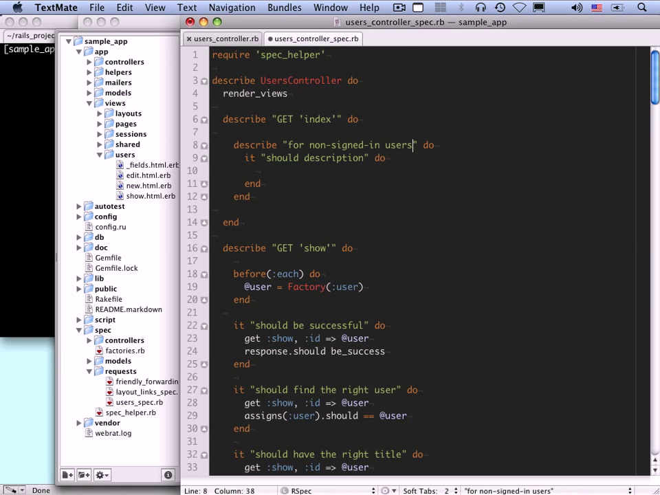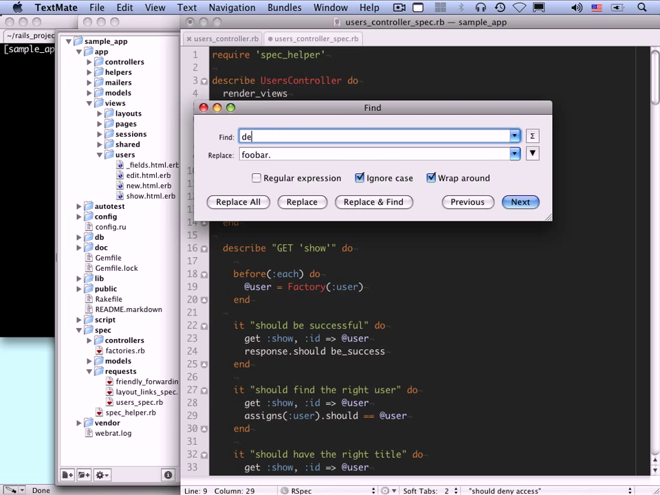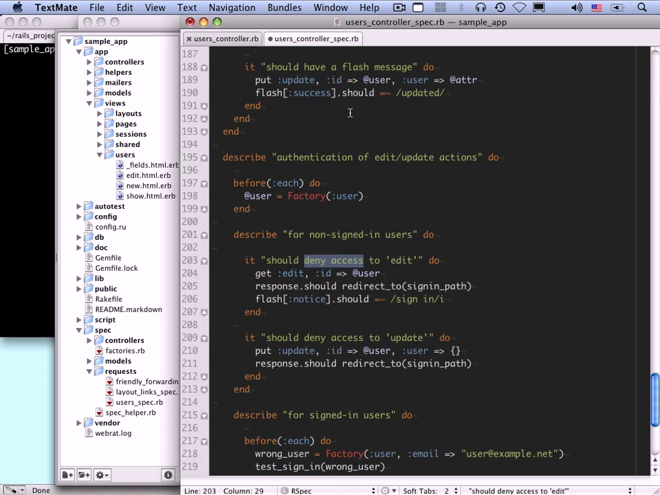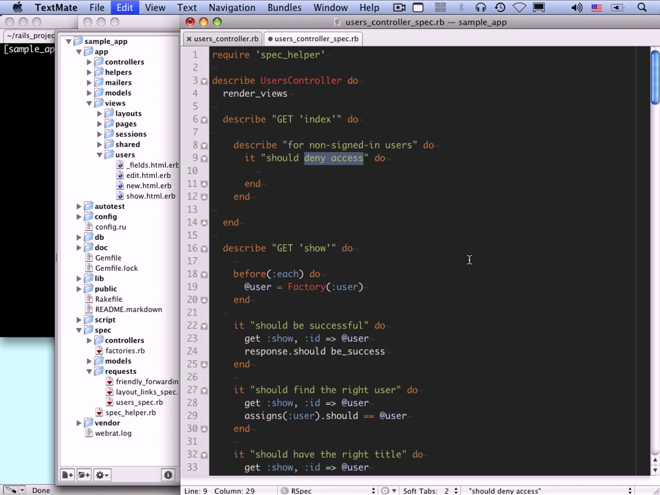And we're going to say that it should redirect. Well, remember we've been using the idea it should deny access, so it should deny access. If we look elsewhere, just to follow the same language, it should deny access.